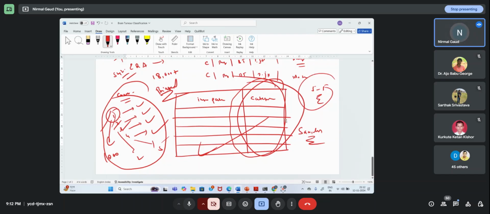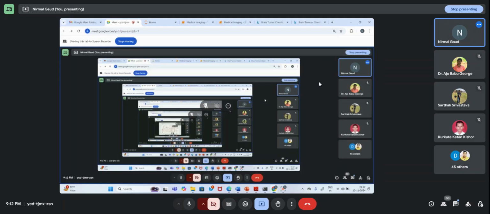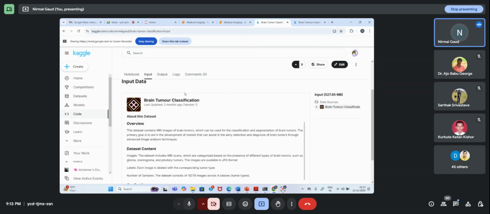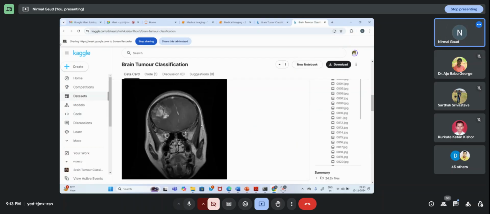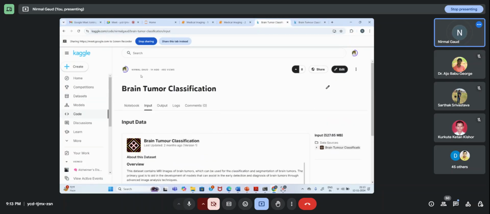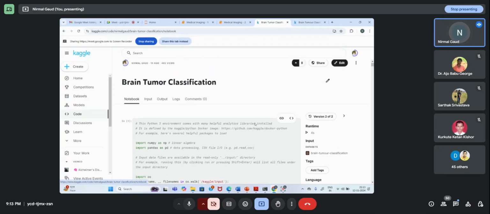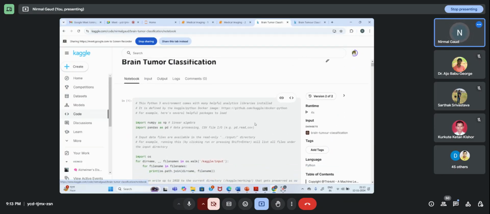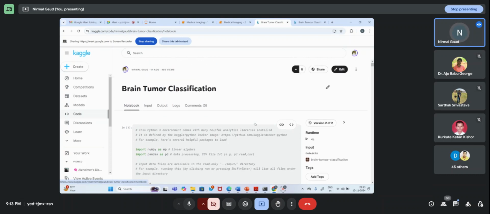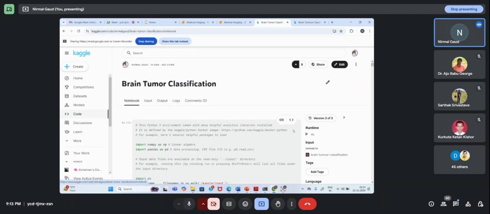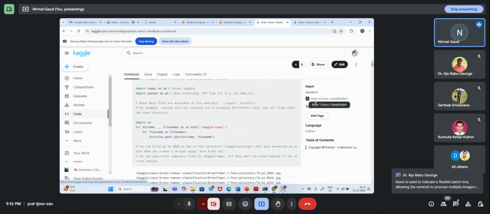Okay, now let's see the code, what I did. Check the code; you have to be very attentive here. This is the code for brain tumor classification. I will share it with everyone. When you do the coding on Kaggle, you know that you have to add the data. After adding the data, here the data has been added: brain tumor classification.